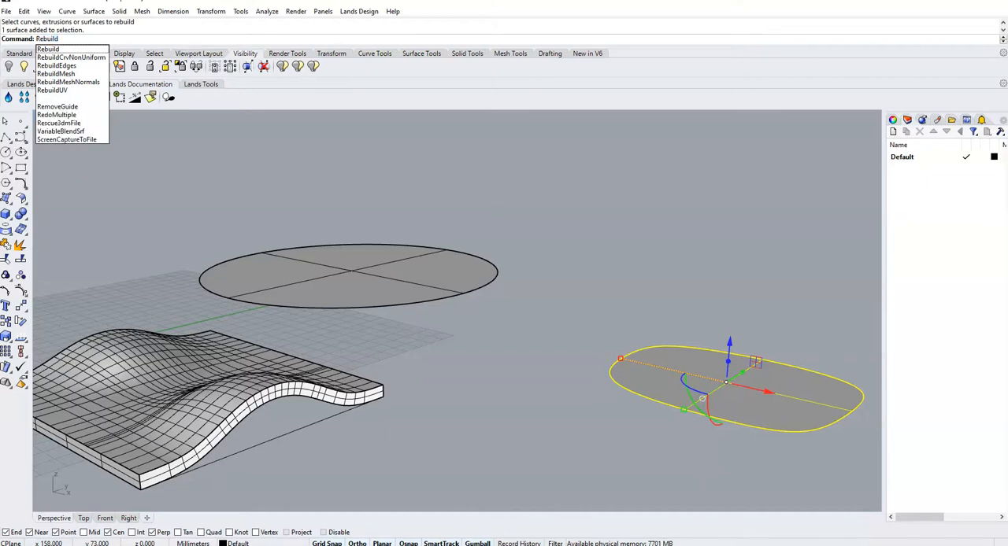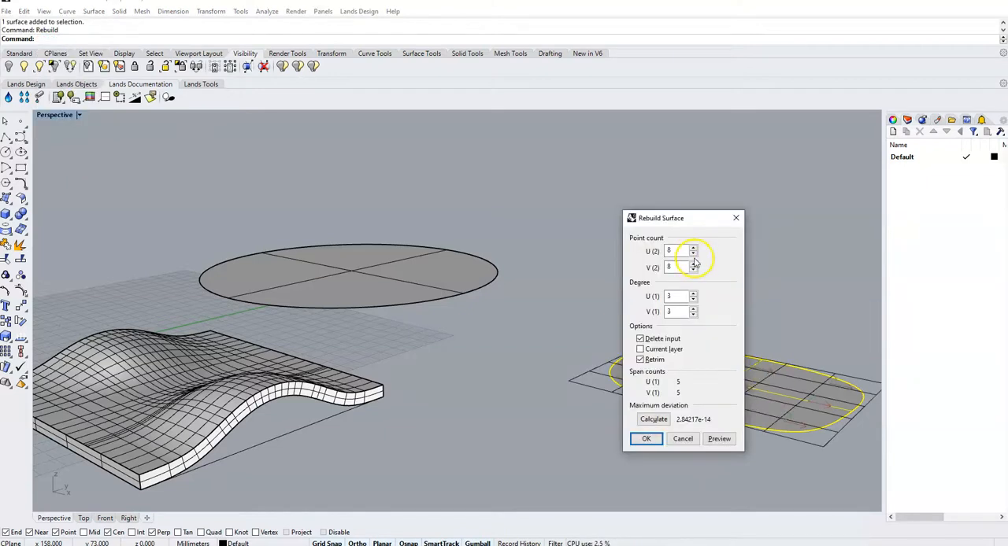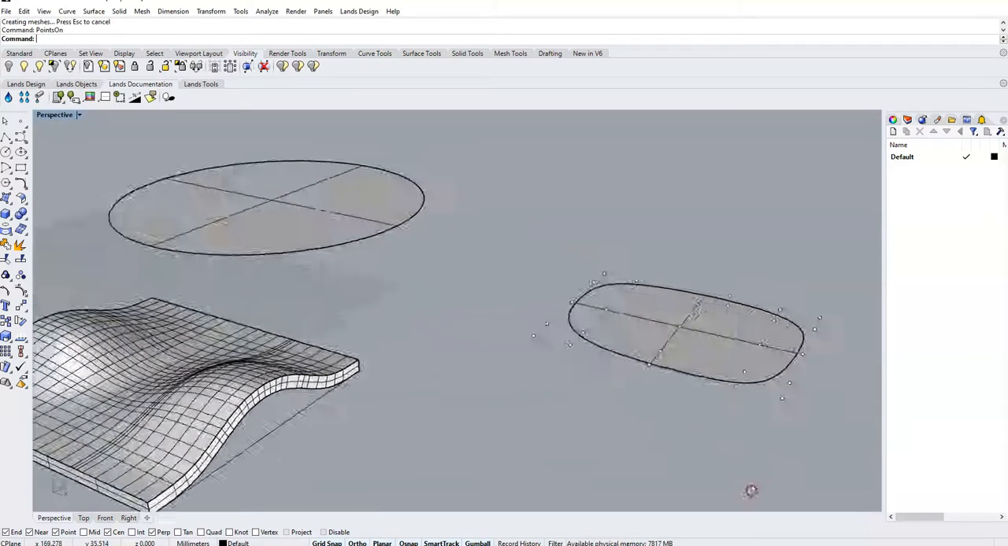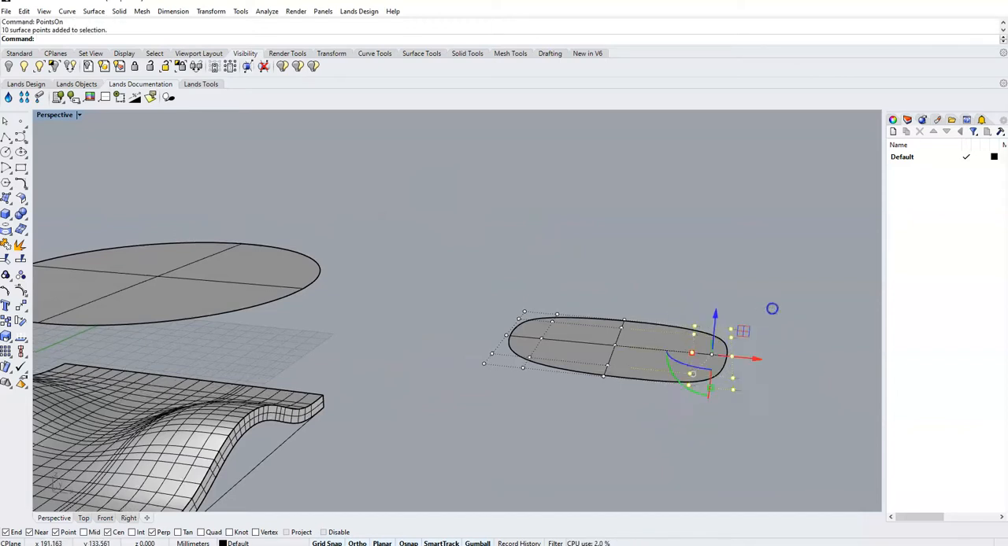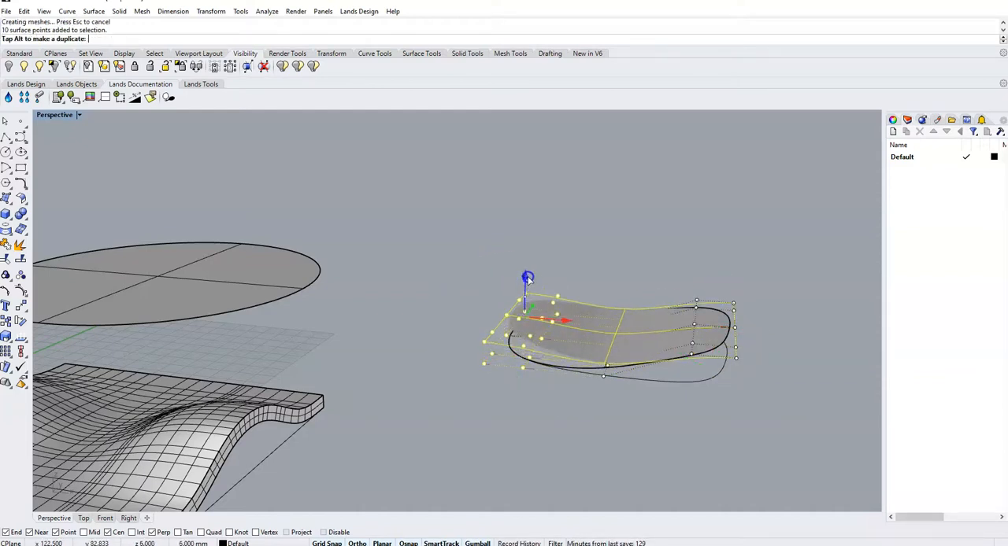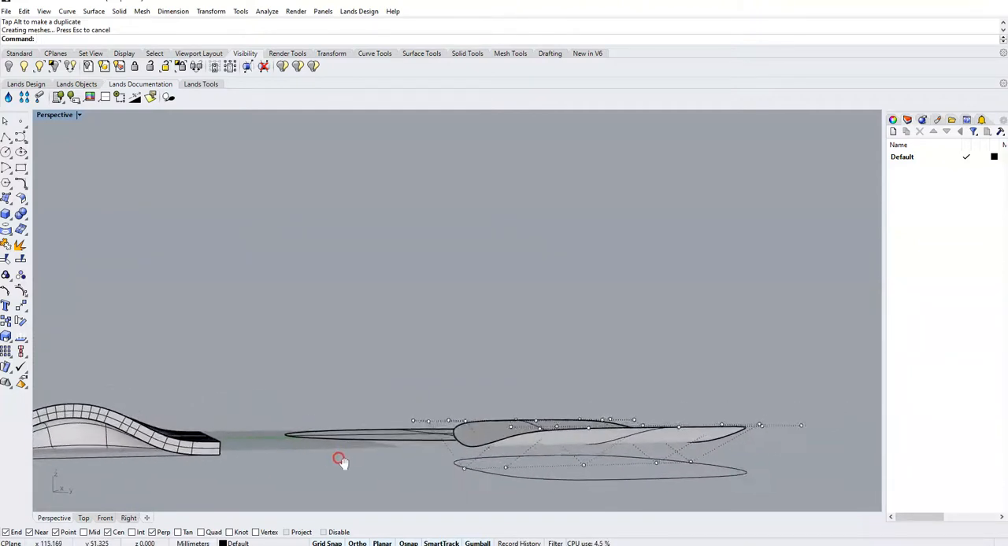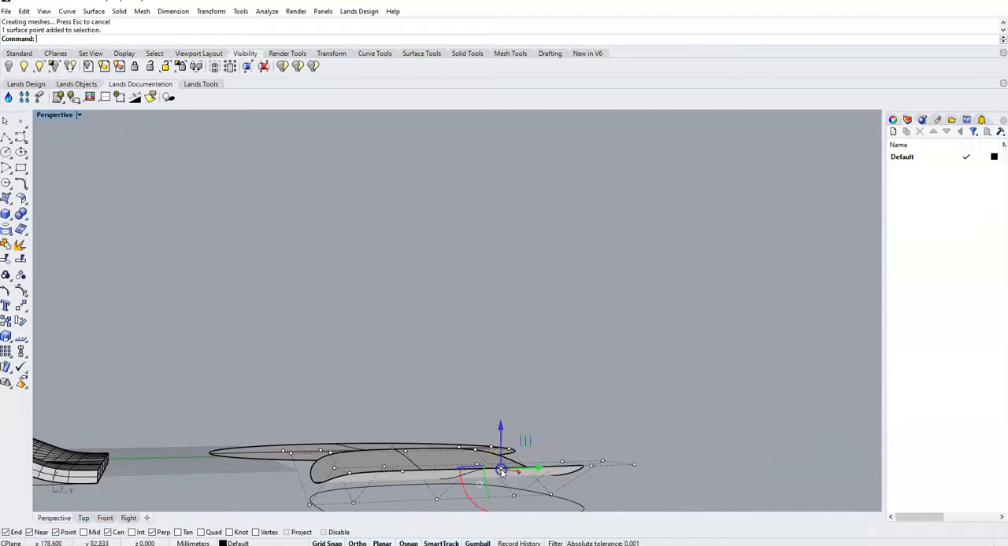Rebuild. And I'll go with a smaller count of points. We'll go with 5 and 5. And then remember points on, so I can see my control points. I'm going to lift these up like so. And then I'll take these and lift these up like so. And then I might even take these ones in the middle and raise those up a little bit like that.